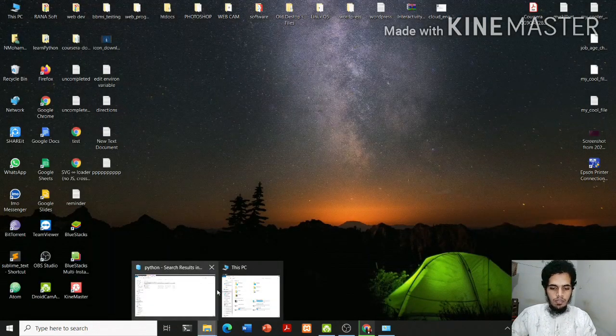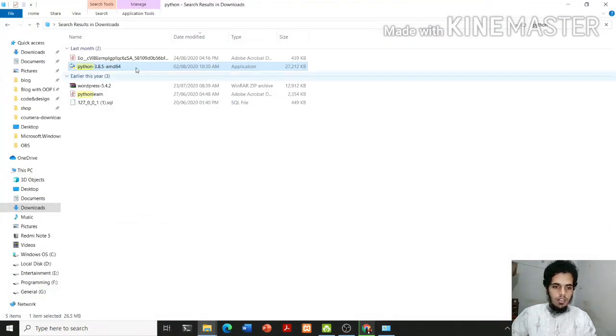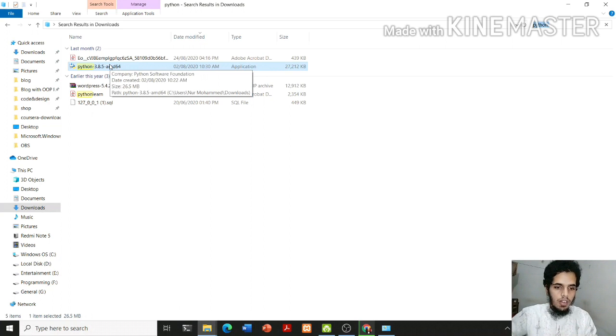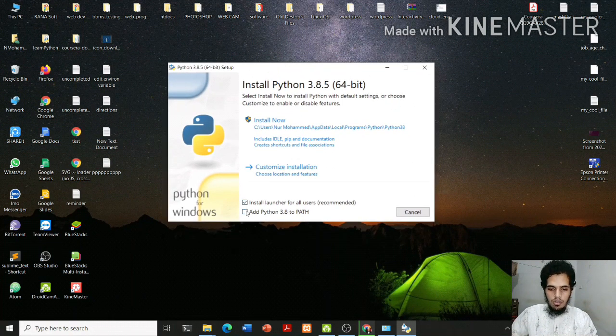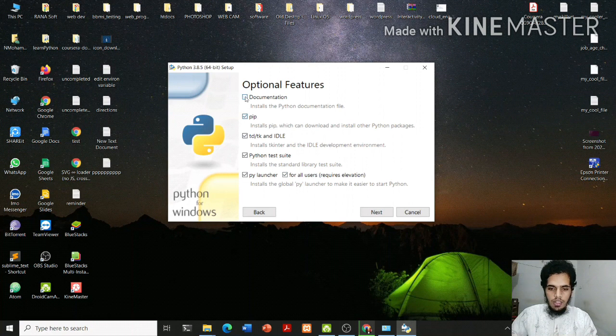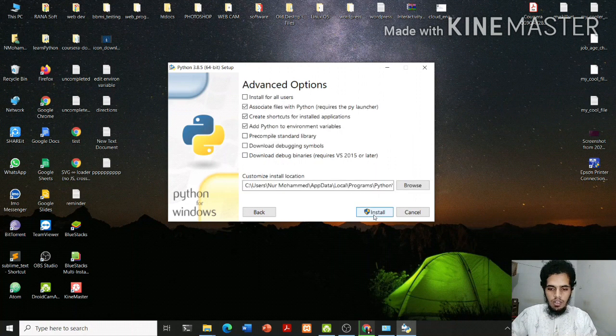Now just go to your downloads folder. Here I am just searching for Python, and here is my downloaded file, Python 3.8.5. Just double click on it, and one thing you must ensure is that you check this one, Add Python 3.8 to PATH, and then go to customize installation. You may uncheck an option, whatever it is, it doesn't matter, but the rest of the things should be checked. Go to next, and we will install for all users, and your location should look like this one, and click on install.